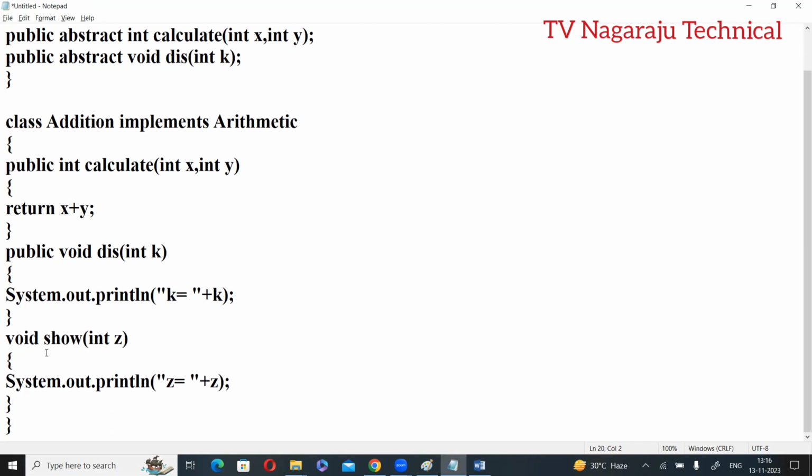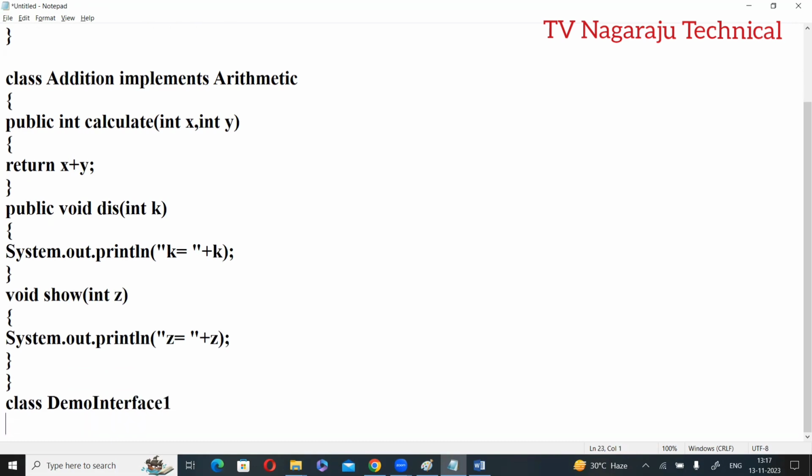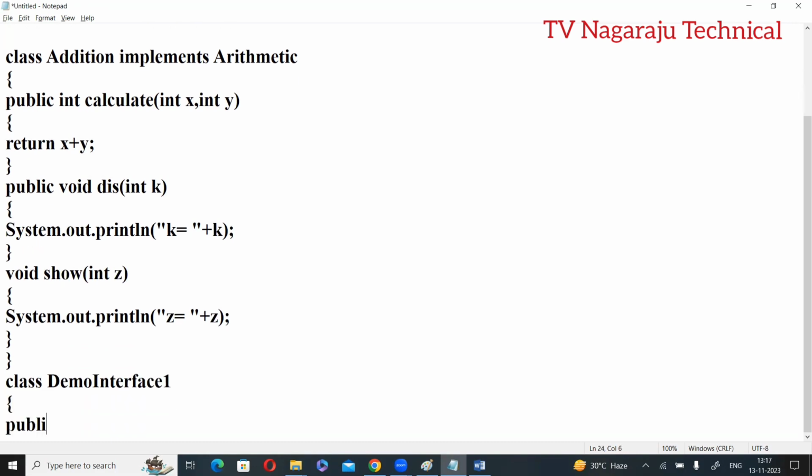Now here show is called a non-implemented method. Simply, the methods that are taken from the interface are called implemented methods, and the methods that are not taken, that is, your own methods, are called non-implemented. Demo interface 1. Okay. Within this class, a public static void main(String args).